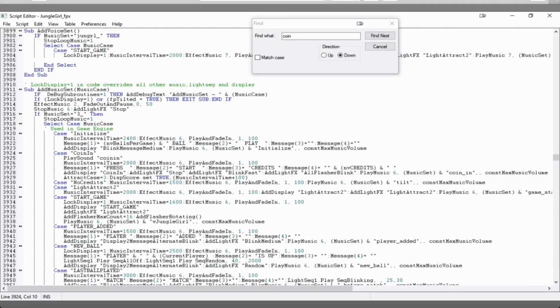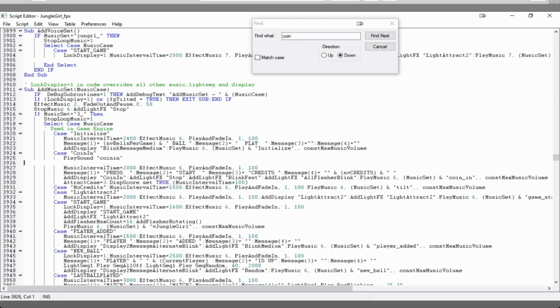And we're going to look for coin. See, it says case coin in, play sound coin in. So when it plays the sound coin in, we're going to change this right here. We're going to put 0, and 0 again. We're going to remove the FL because it's not going to flash anymore. It's just going to be on. And here we're going to remove the flashing and just say on.